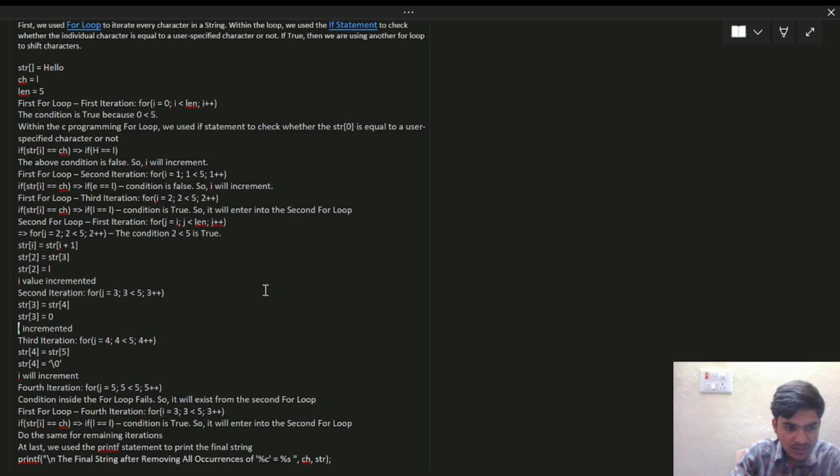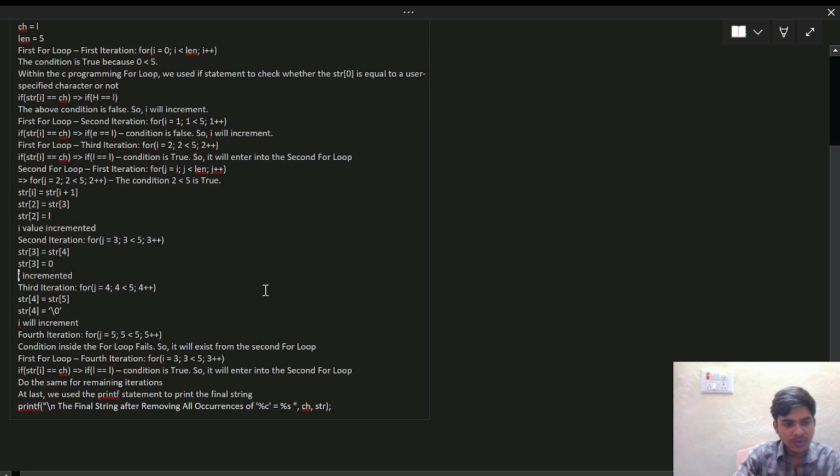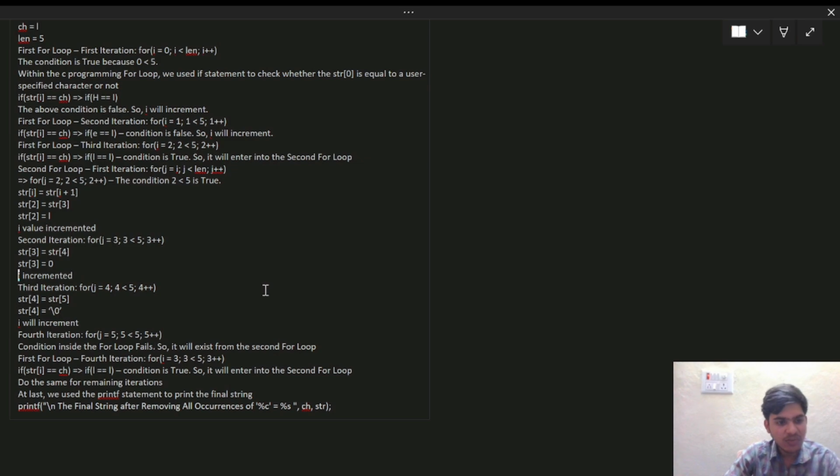At the fourth iteration, for j equals 5, 5 is less than 5 fails the condition, so the for loop fails and it will exit from the second for loop. In the first for loop's fourth iteration, for i equals 3, 3 is less than 5 and 3 plus plus. If str[i] equals ch, then L equals L, the condition is true, so it will enter into the second for loop and does the same for the remaining iterations.